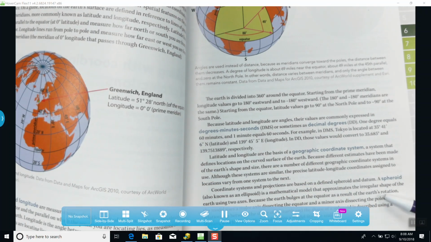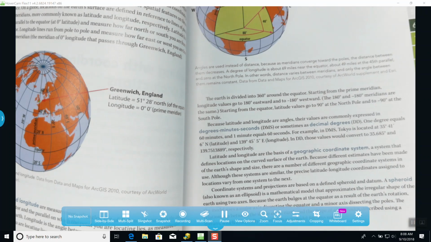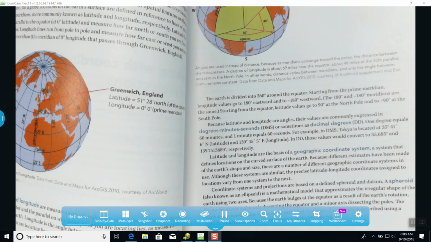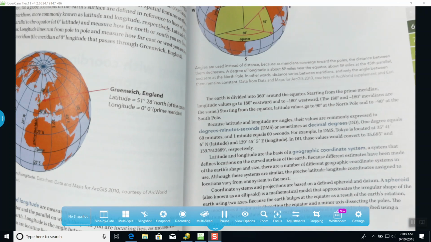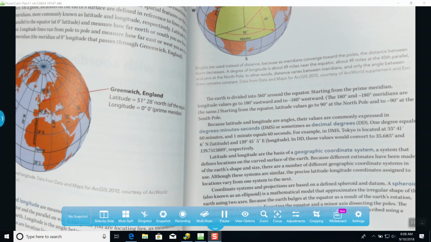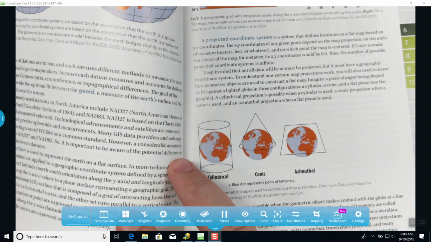Coordinate systems and projections are based on a defined spheroid and datum. A spheroid, also known as an ellipsoid, is a mathematical model that approximates the irregular shape of the Earth using 2 axes. Because the Earth bulges at the equator as a result of the Earth's rotation, the model uses a major axis dissecting the equator and a minor axis dissecting the poles. The relationship between the shape of the Earth and the shape of the spheroid is described using a datum, which essentially describes how a model fits into reality.